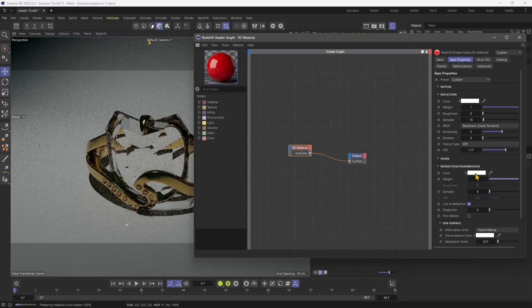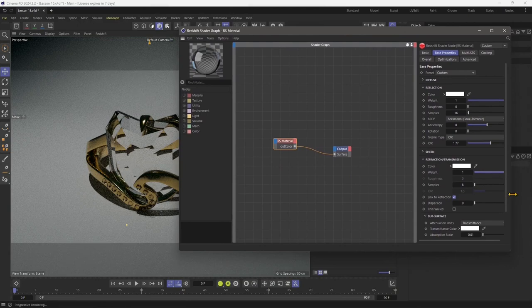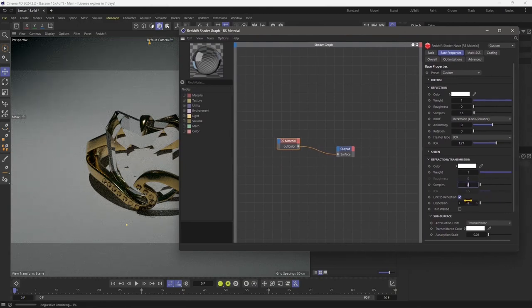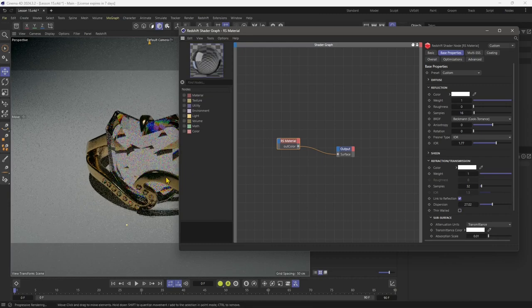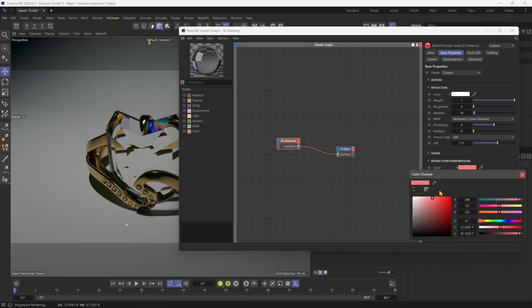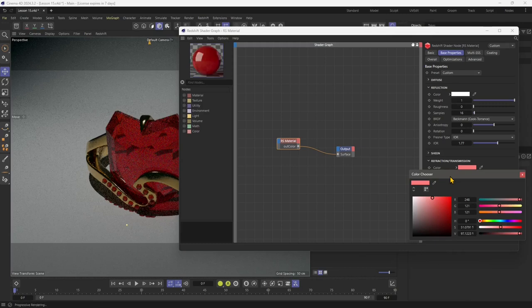Now, you can make this perfectly transparent by increasing the weight all the way. Of course, we need to increase the samples a little bit. Also the dispersion will give you a nice glass-like or transparent light effect. We don't want thin walled here, because we want the entire object to be considered as solid. We don't want hollow objects, so we don't want thin walled. Activate it, and I'm just going to add a little bit of color here, otherwise it's not how I intended this to be. There you go, nice and red.